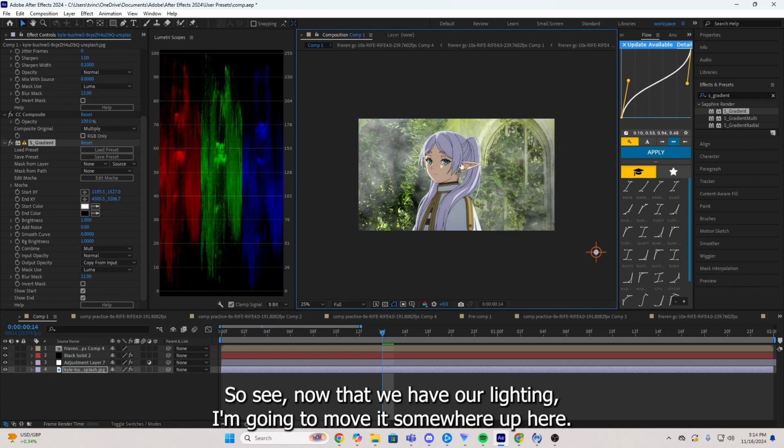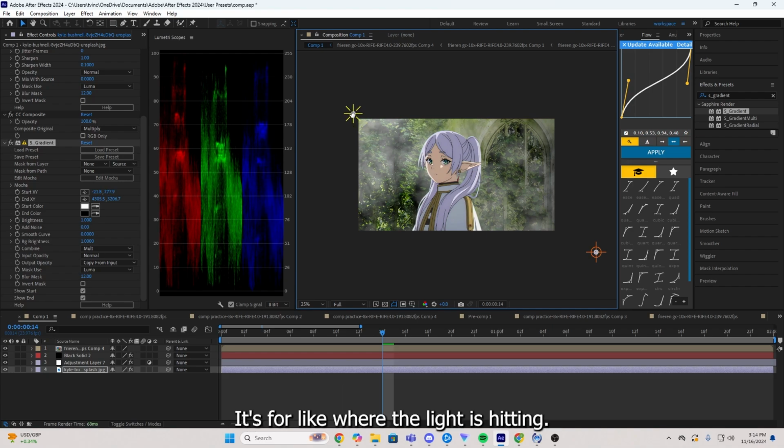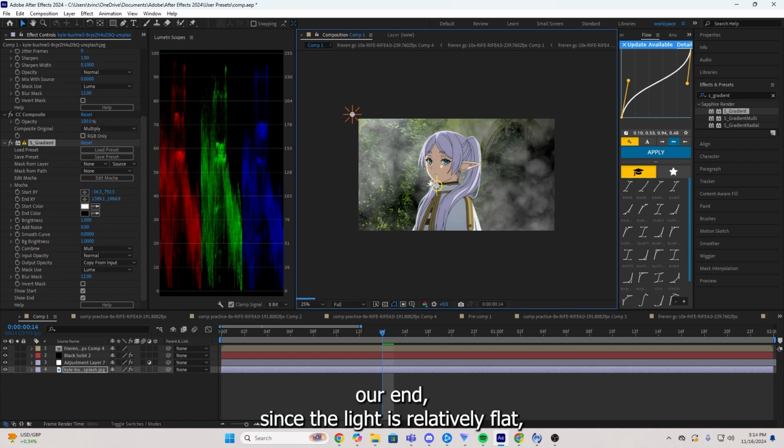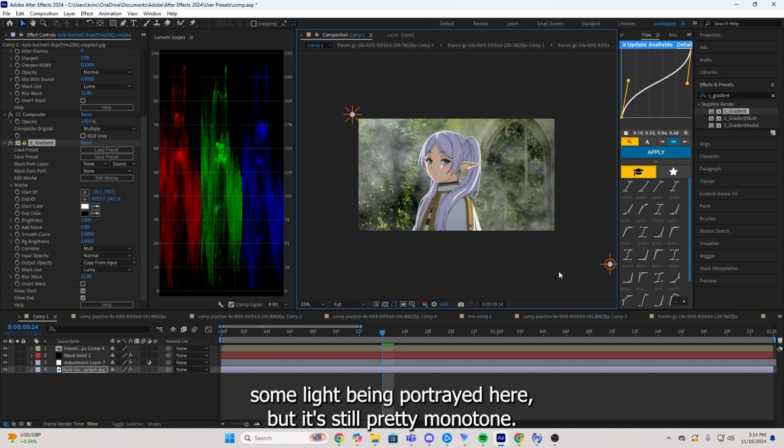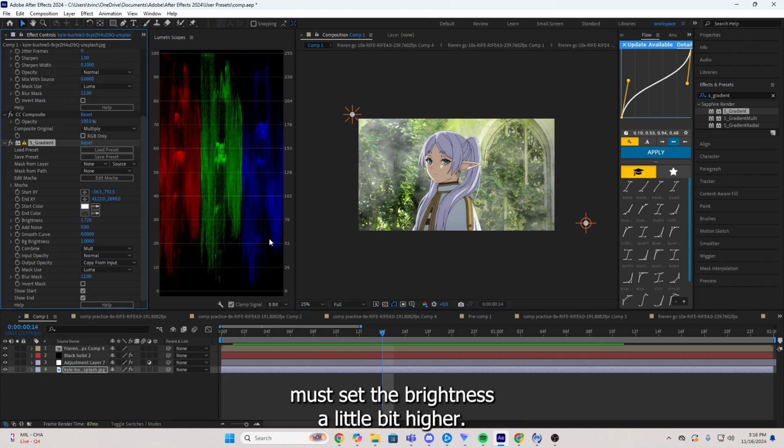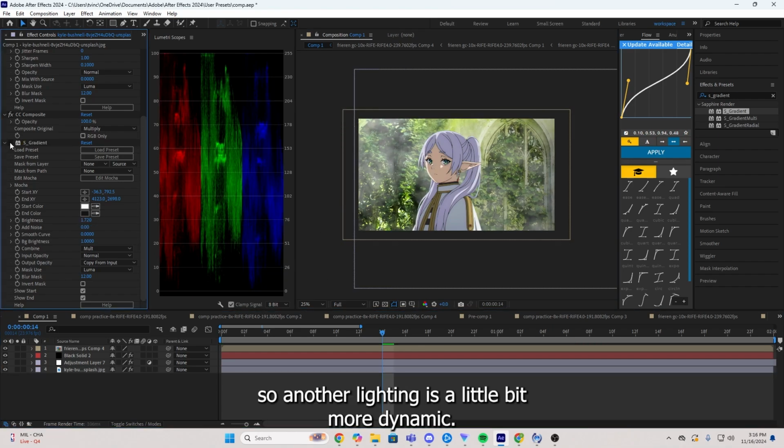So now that we have our lighting, I'm going to move it somewhere up here where the light is hitting. Right there should be good. Since the light is relatively flat, I'm going to drag it a little bit farther away, because there is some light being portrayed here, but it's still pretty monotone. I'm going to set the brightness a little bit higher. So now the lighting's a little bit more dynamic.